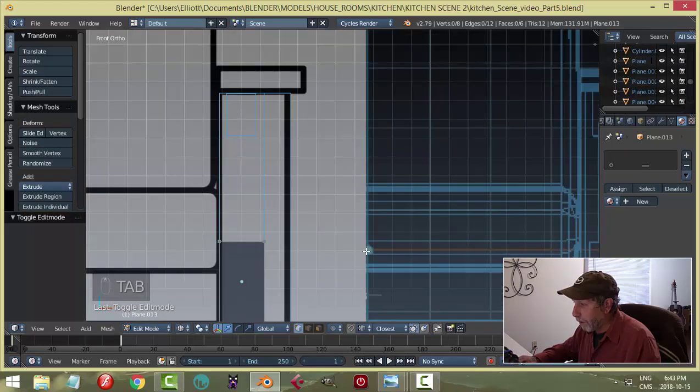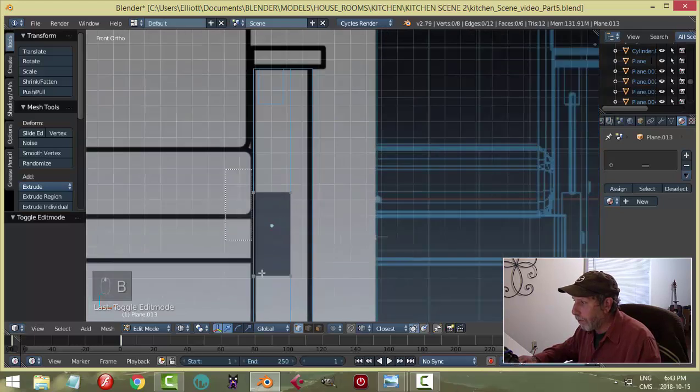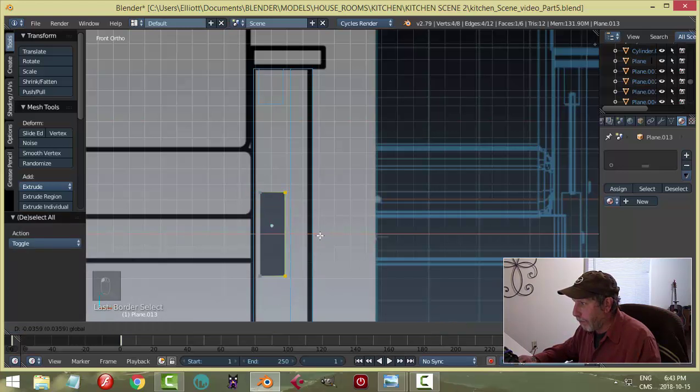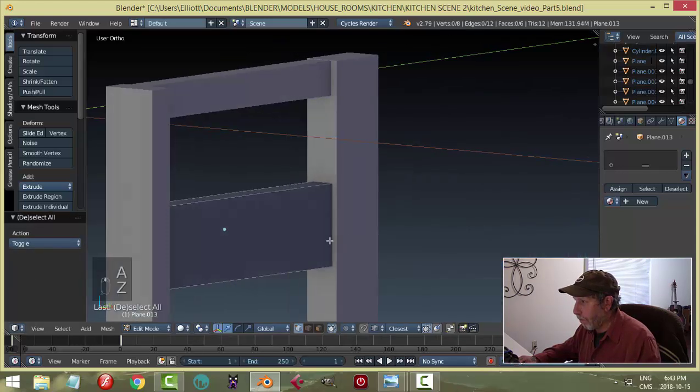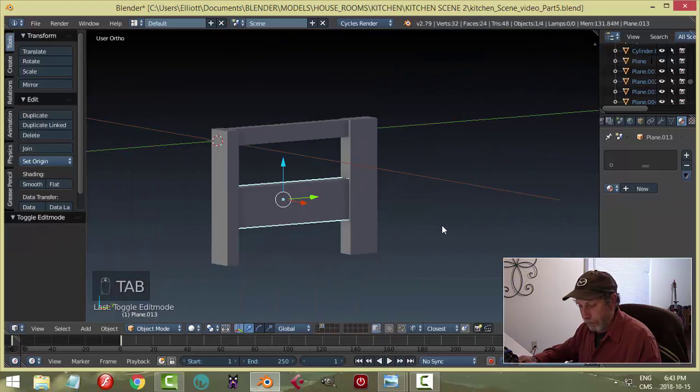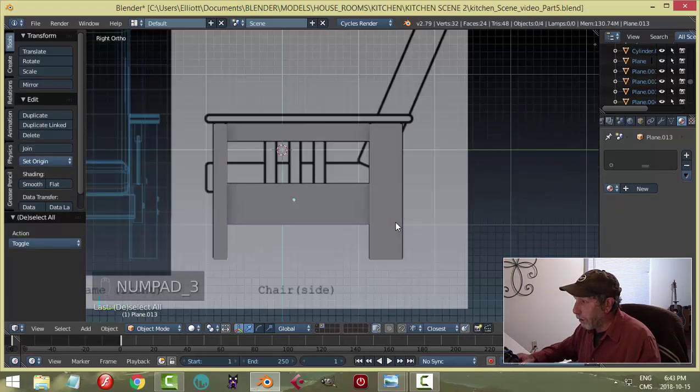Edit mode, wireframe. Yeah, okay. Well, they don't have to be the exact same. I could have copied it after I did this, but that's all right. All right, so this is what we have so far. Looking good.